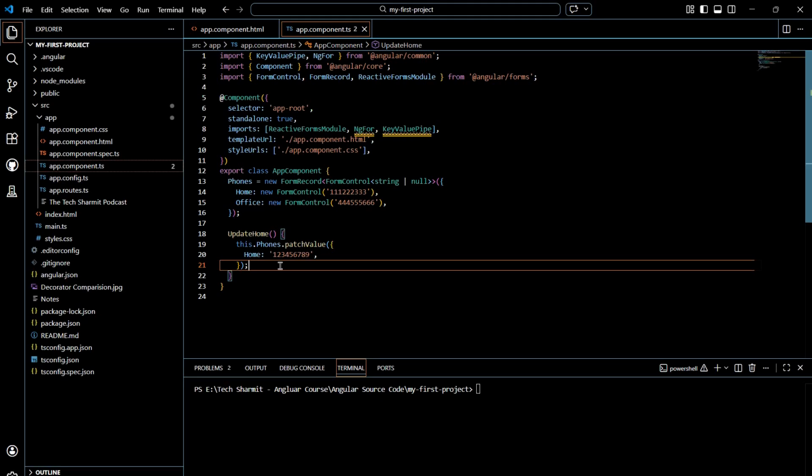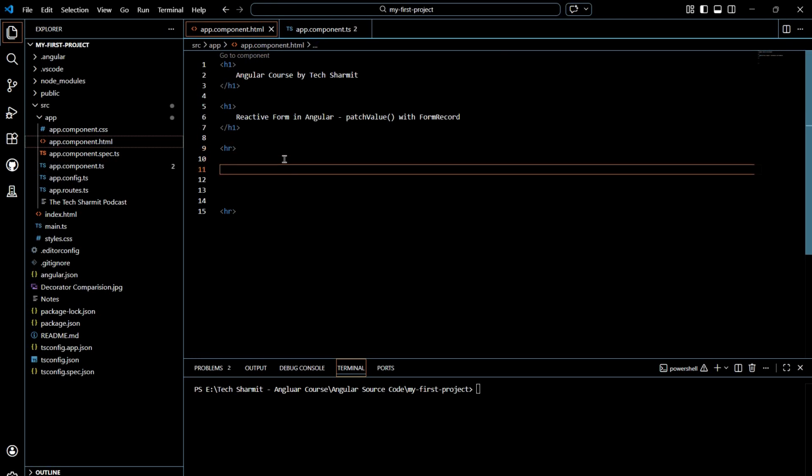Now what it will do, it will simply update the value but only the home, and it is allowed here. But if you try to implement the same thing with set value, it won't allow you. Why? Because there it is mandatory to provide all the values together, not only one value. Okay, so I think this part is ready. Now we are good to go to the HTML file, and here we will define the required thing.